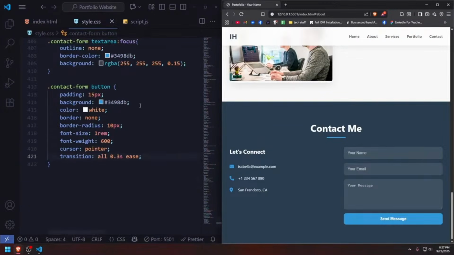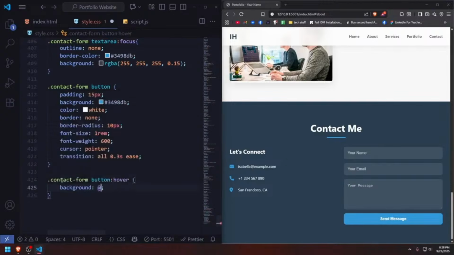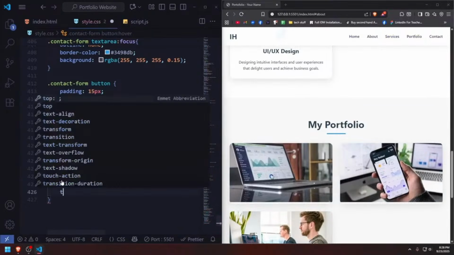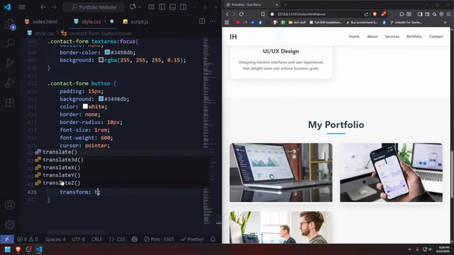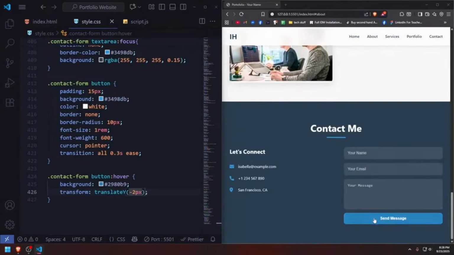And there we go. Now for the hover effect, I'm going to put hover, do background set to a darker blue, so I'm just going to do 2980B9. Just like that. And also going to do transform, translate that -2 pixels as always. And yeah, pretty cool.